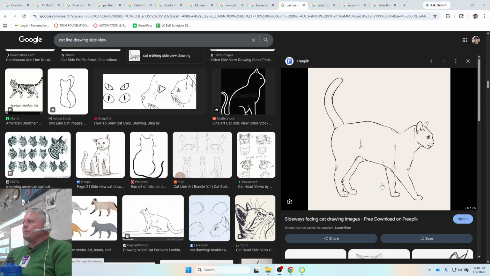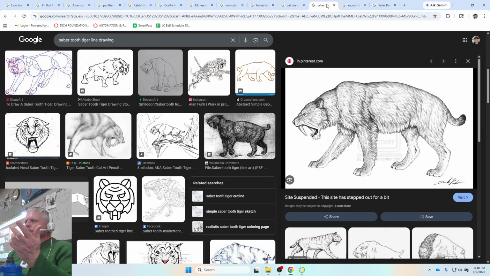At my school, they submit them to me on Canvas, and then I look at them and see if they're fine, grade them, and then print them. Here's how you do that, students. So let's say that I want this saber-toothed tiger.